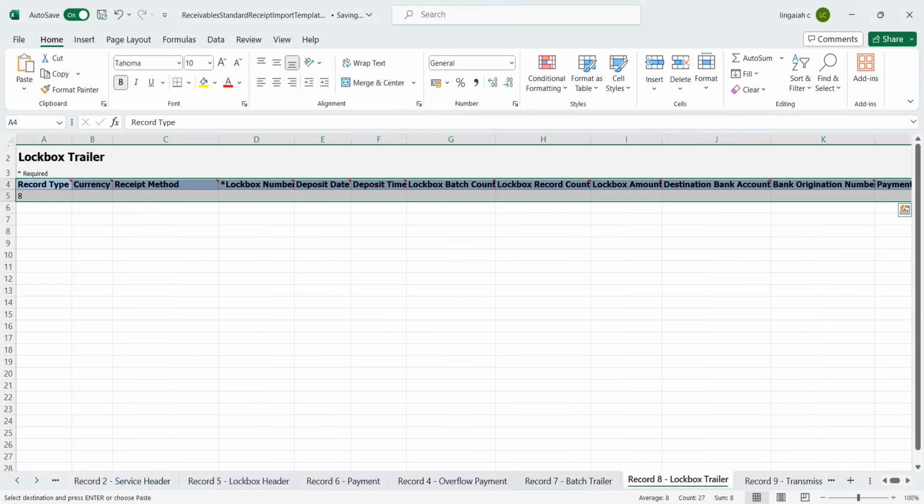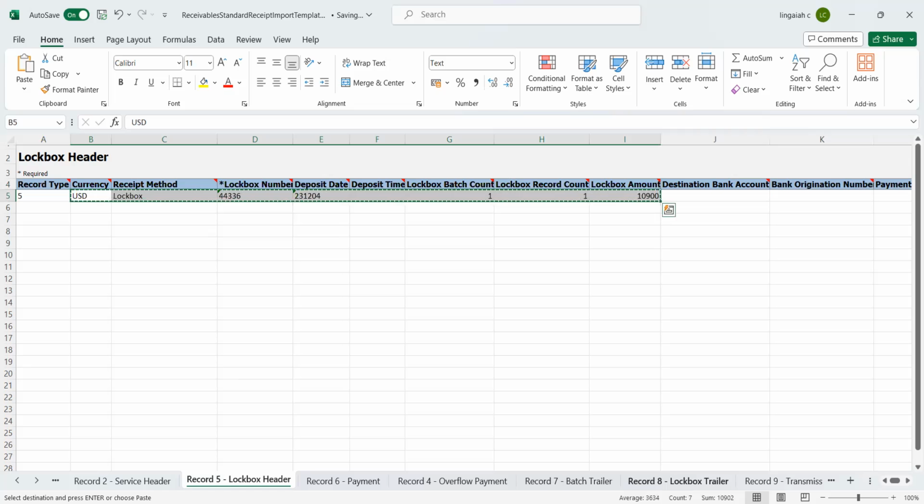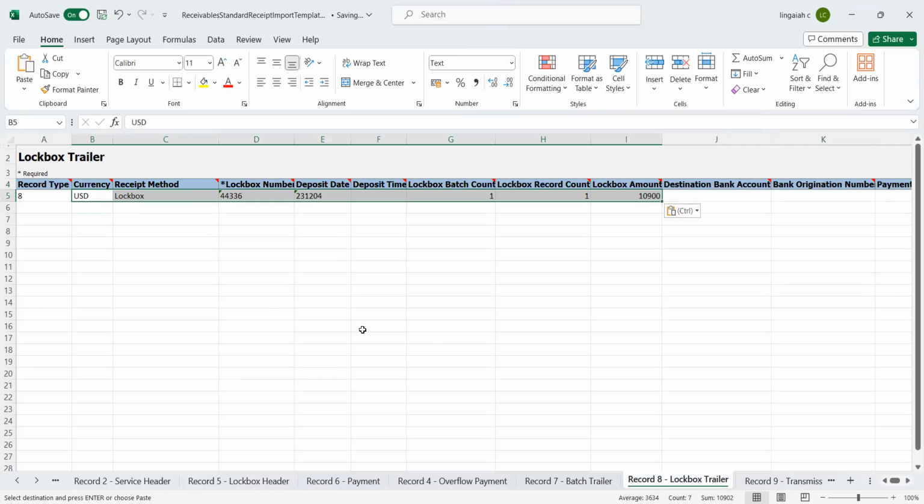Here I can see the lockbox header. What we provided here, the same thing we need to match in the trailer also. That is how it is. So here I can provide that and check whether all the things are correct or not.